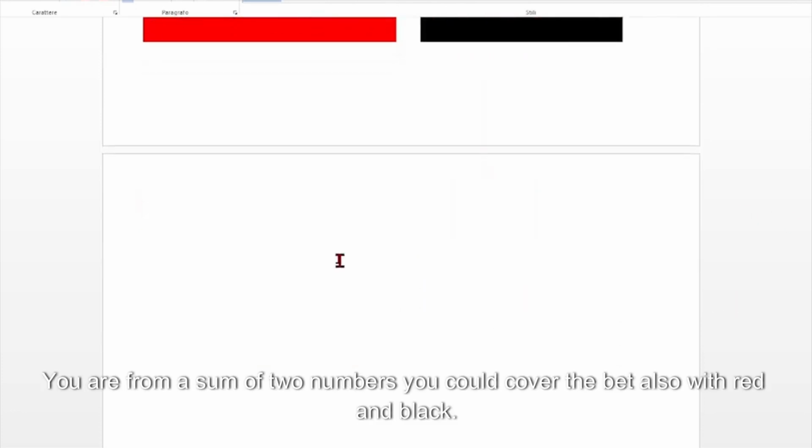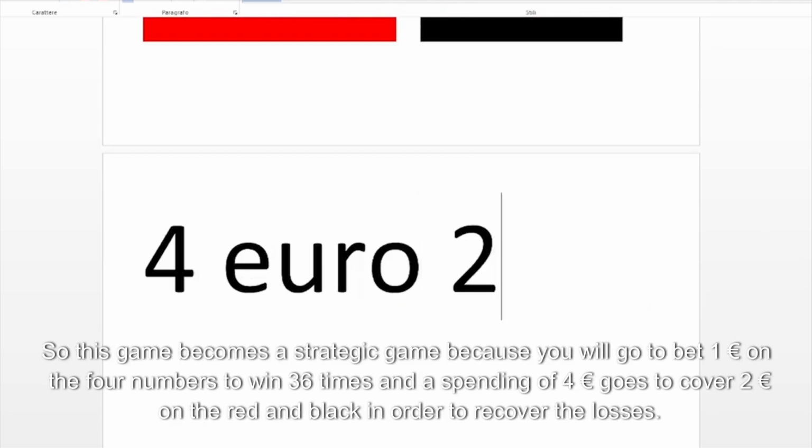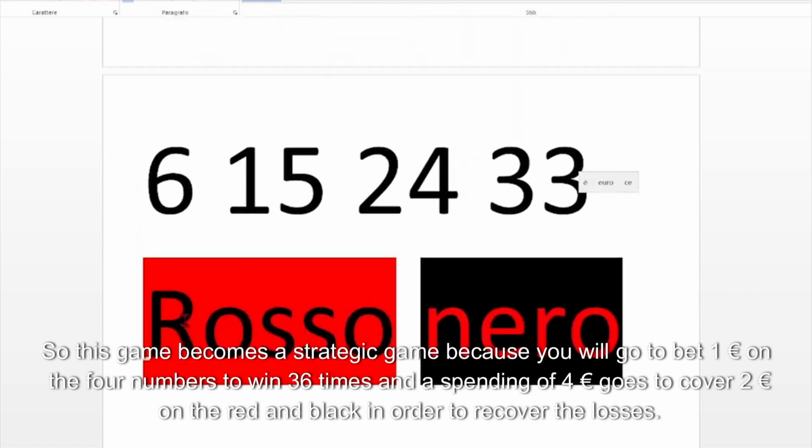You are from a sum of 2 numbers. You could cover the bet also with red and black. So this game becomes a strategic game because you will bet €1 on the 4 numbers to win 36 times, and a spending of €4 goes to cover €2 on the red and black in order to recover the losses.